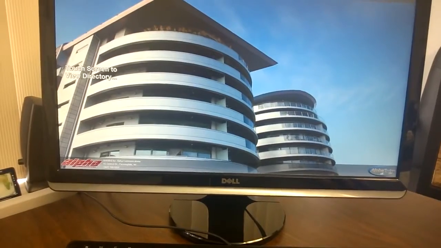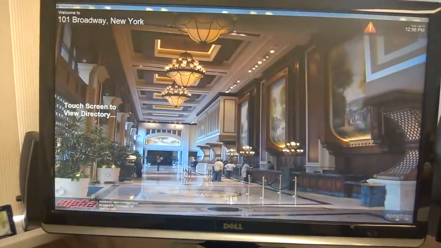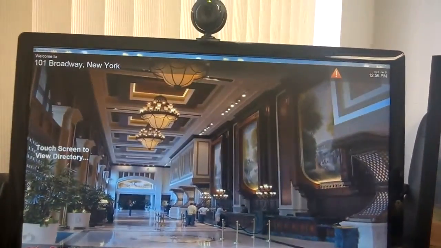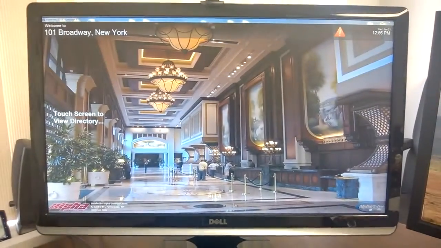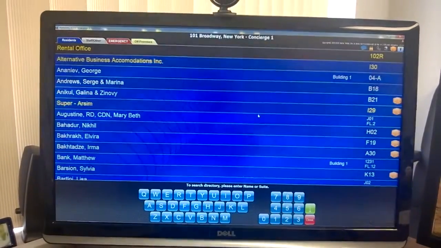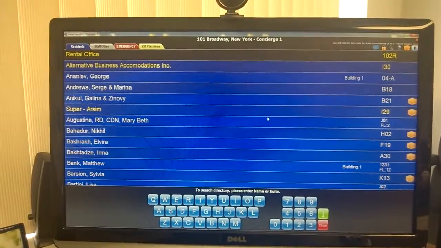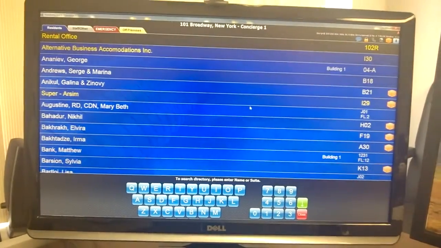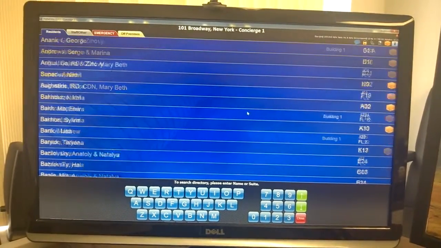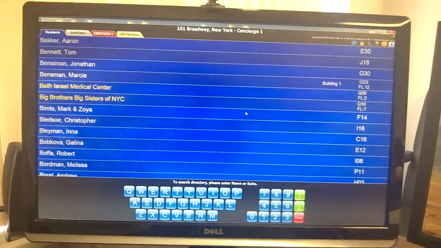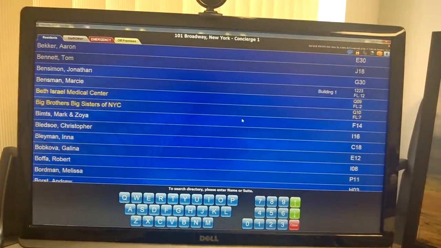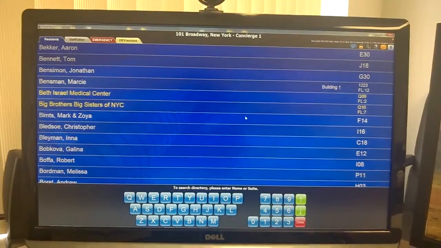When any visitor or a concierge first comes to the AlphaEntry screen, they will see a welcome screen similar to this. Once they touch the welcome screen, they will get a list of all the residents in the building. They can easily find the resident they're visiting by scrolling down, or they can filter the list by typing in the resident's name or suite number using the on-screen keyboard or their PC's keyboard.